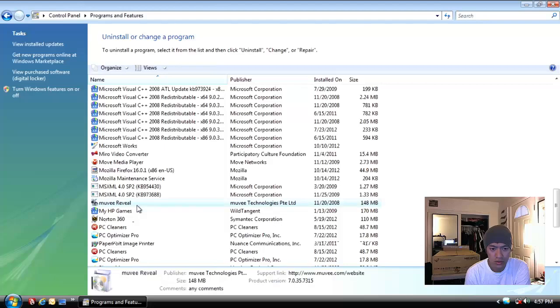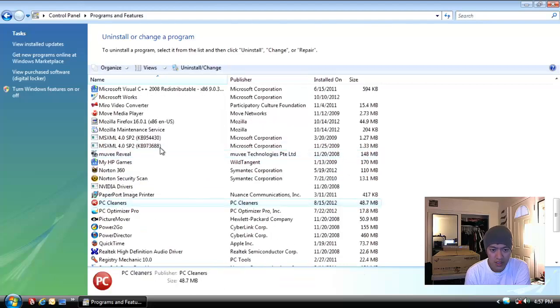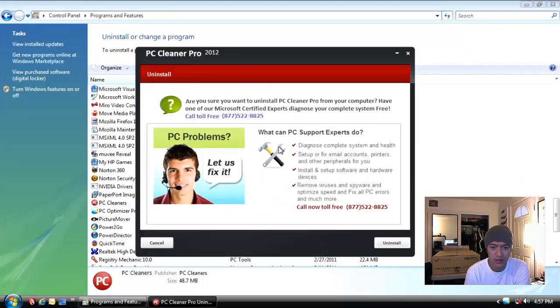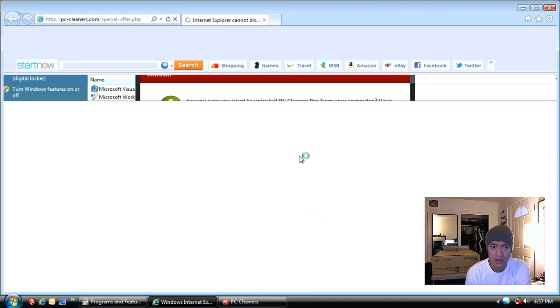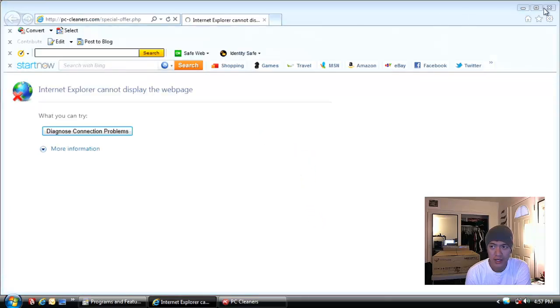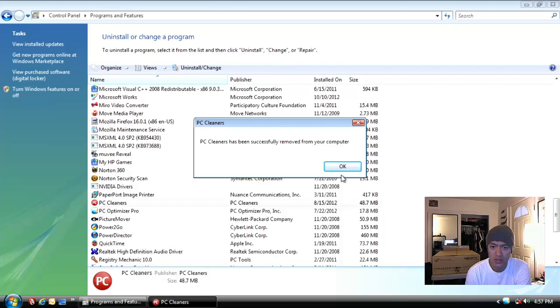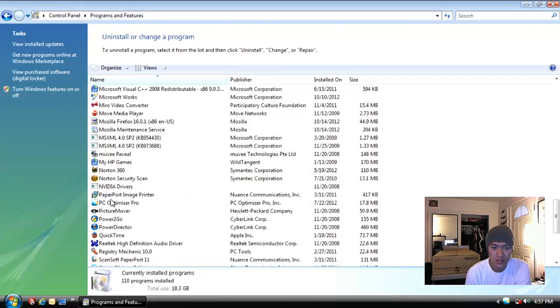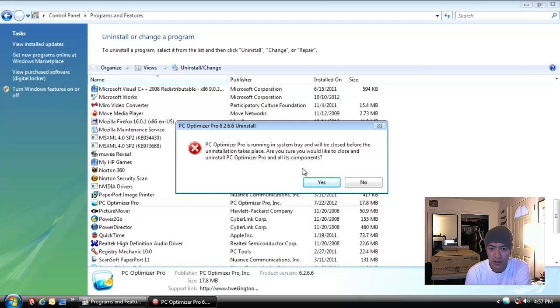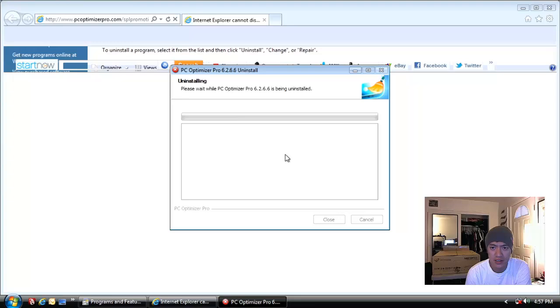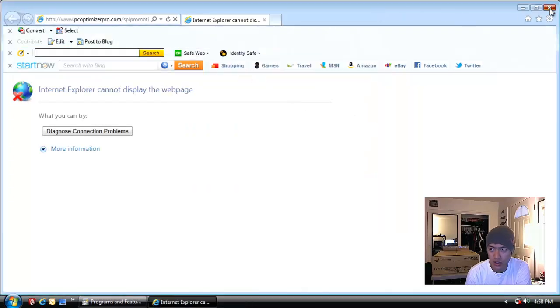Alright, moving down to the PC cleaners. That was a program that was coming up at the start of the computer giving us errors. This is most likely some bloatware. And it's trying to start the internet here because it wants to try to convince you not to uninstall it, but we're gonna uninstall it anyways. PC Optimizer Pro, again, we don't want so many programs competing against each other. It's asking that it needs to shut down. Starting up a web page again, trying to redirect you.